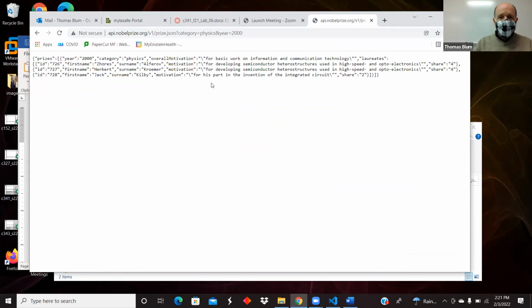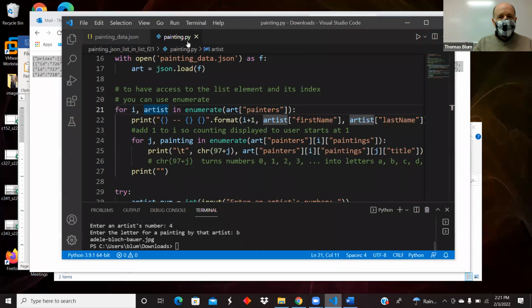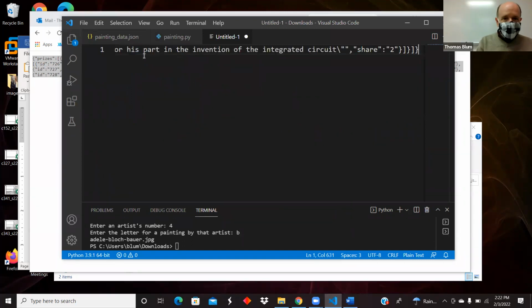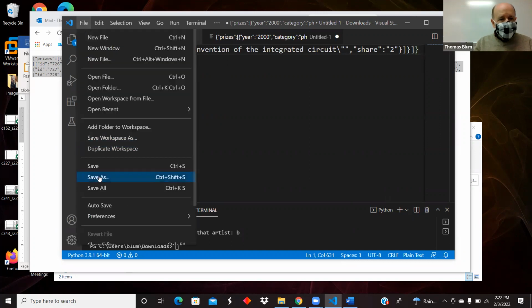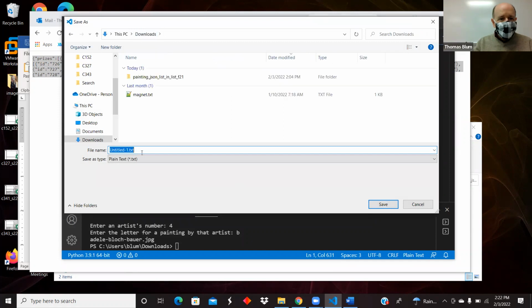enter it. Here is the JSON. I'm going to copy this JSON and put it over here. I'm going to make a new file and paste that stuff in there. And I'm going to name this thing, save as. I just want to give it a JSON extension. So I'm going to call it Nobel JSON.